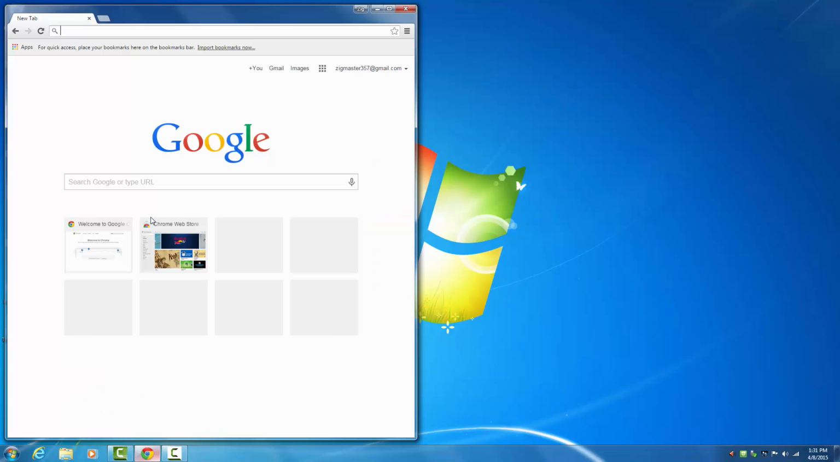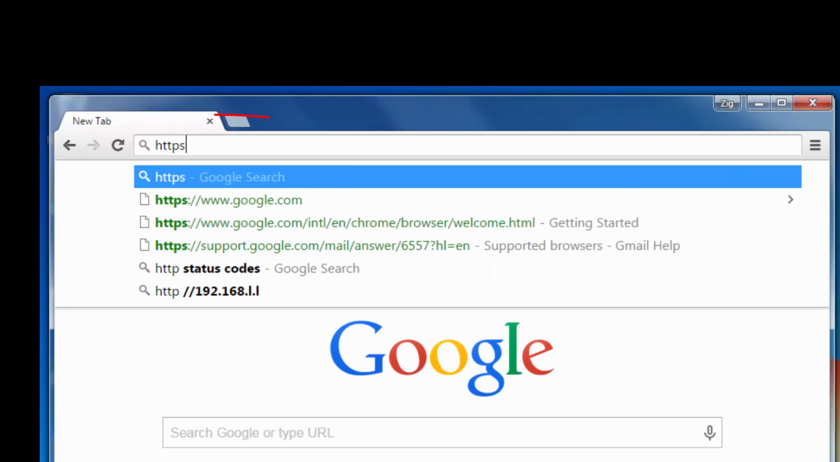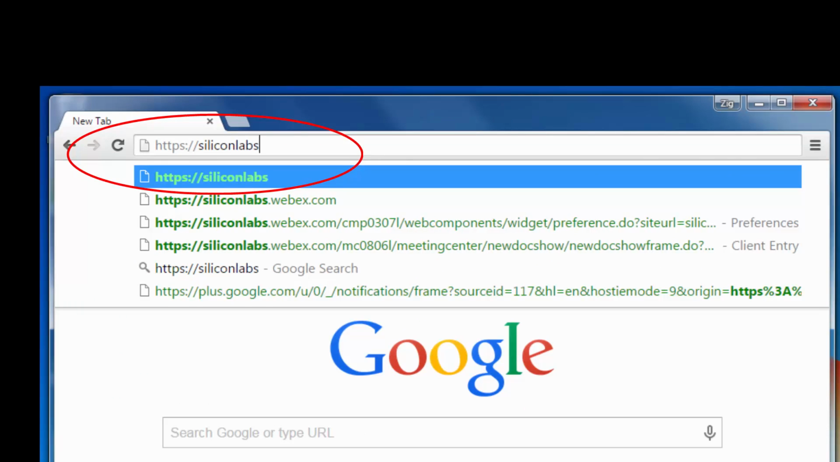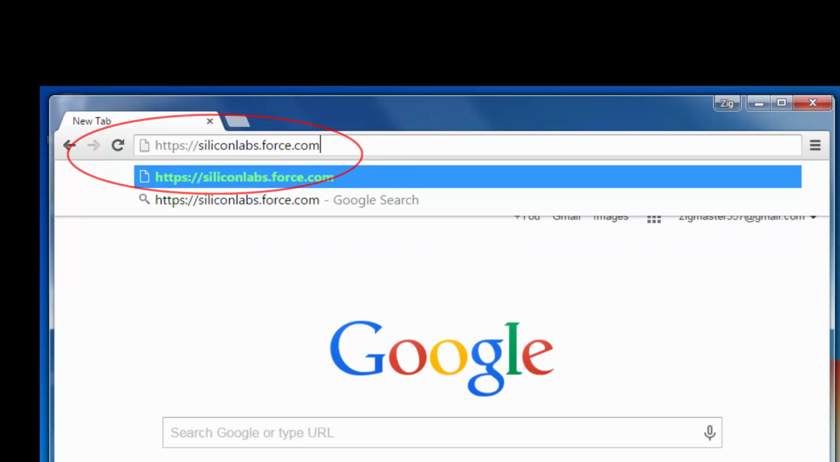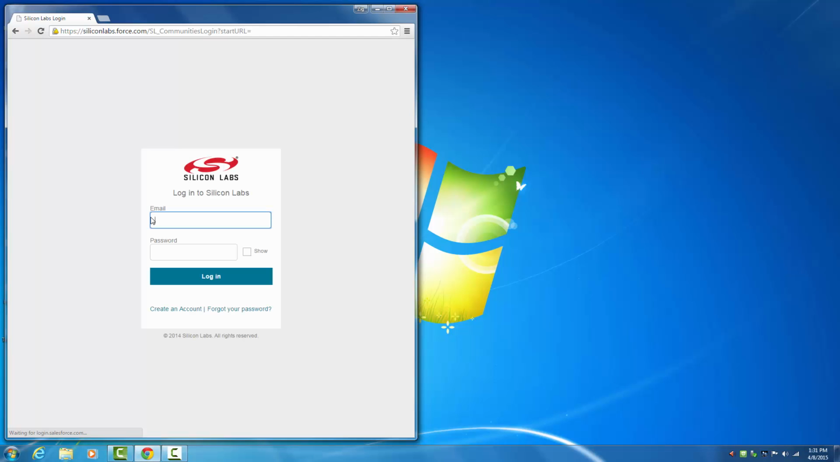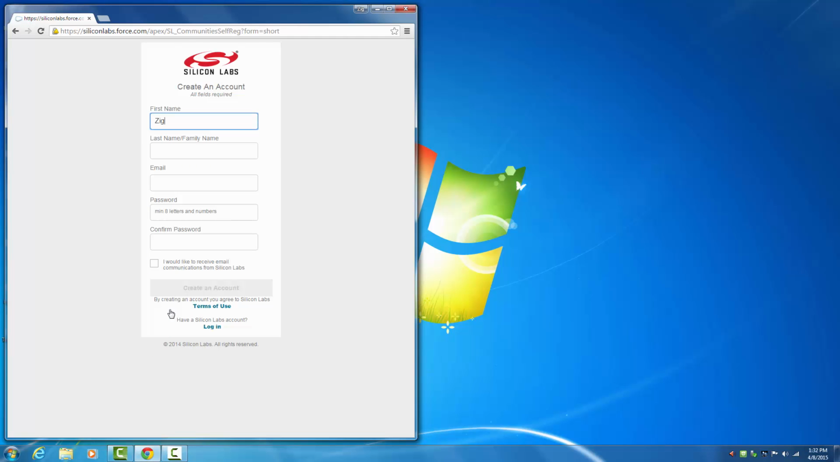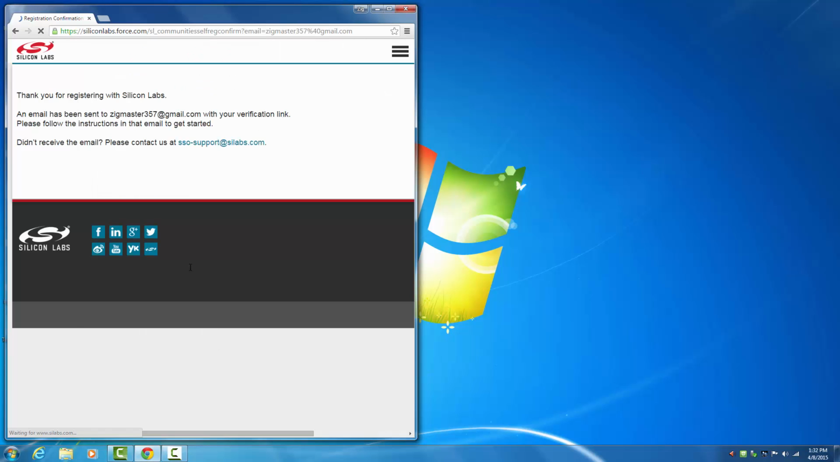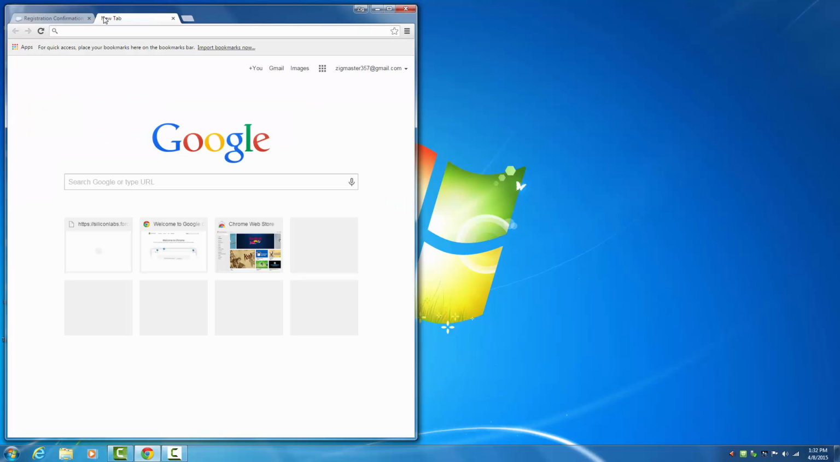First, we need to register a new Silicon Labs website account. The easiest way to create a new account is to try logging into the support portal, https://siliconlabs.force.com, and then clicking Create an Account towards the bottom of the page. Enter your name and email address and a password of your choosing, and submit the form, and you'll be greeted with a note explaining that you now need to go through an email confirmation step to finalize your account creation process. So log into your mail client and look for an email from sso-support@silabs.com.